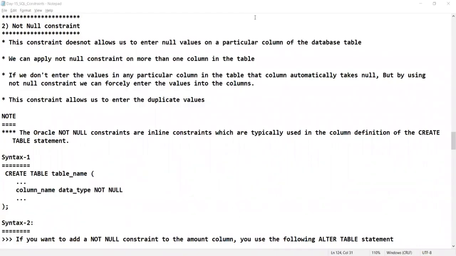If you do not want to allow null values, then what constraint can I go for? Not null constraint. Understand or not? Not null constraint. When a particular column is defined as not null, what will happen?